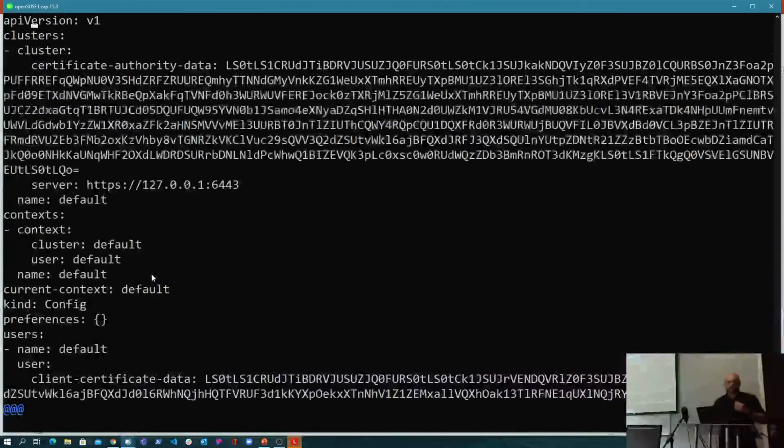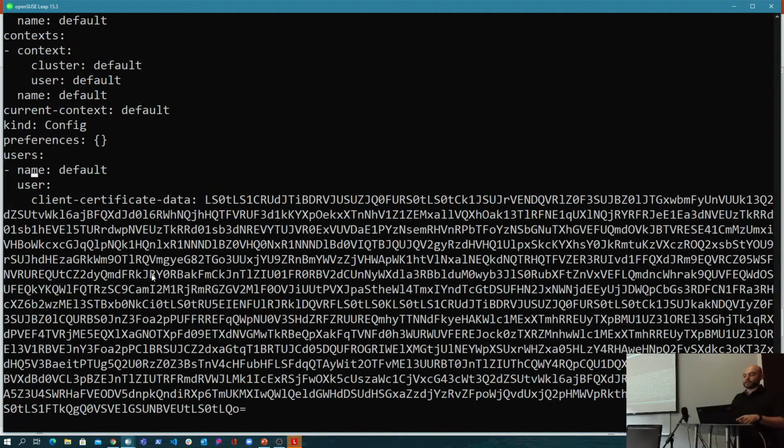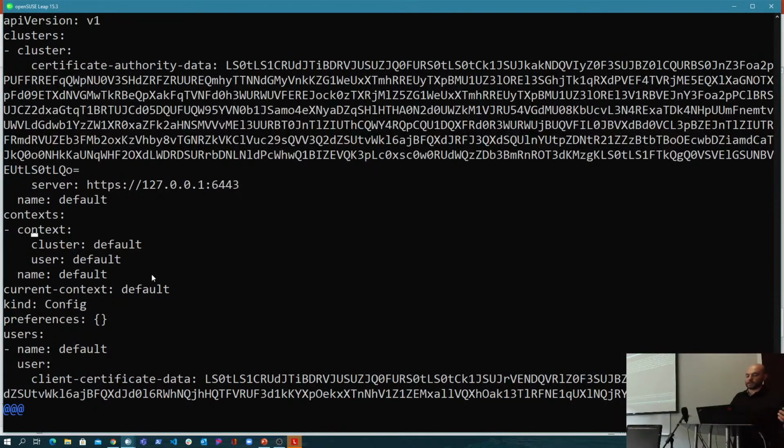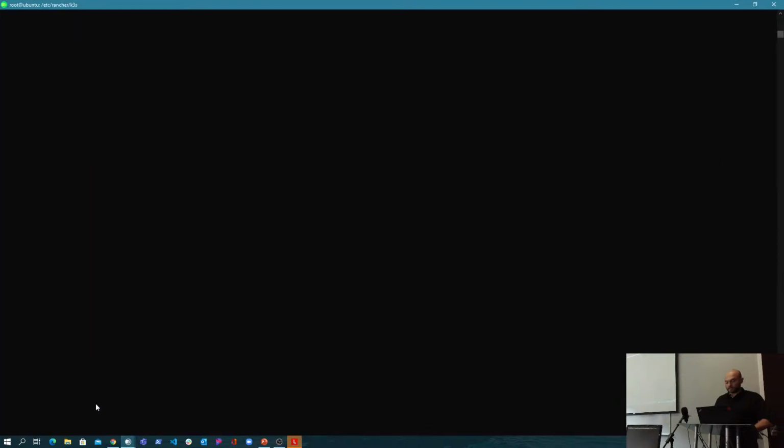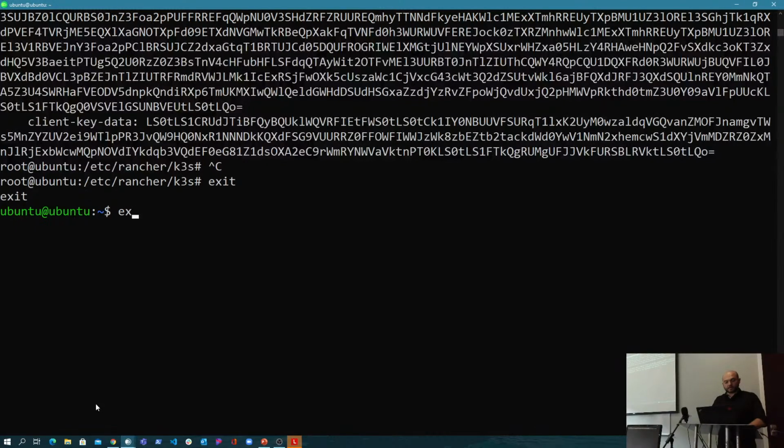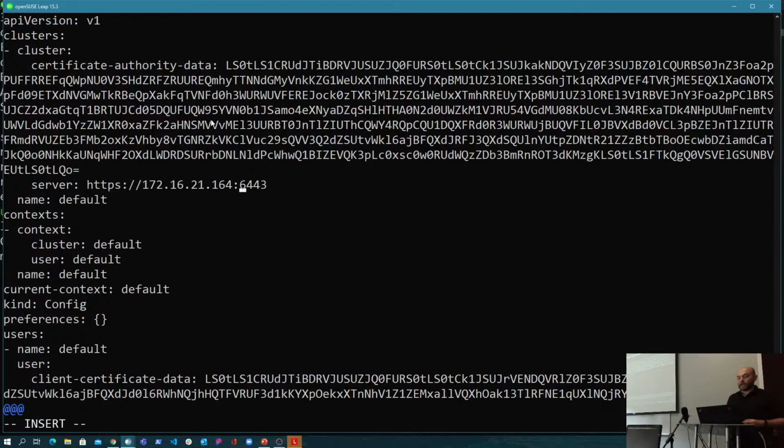One more thing, this file specifies how we connect to K3s. And if you notice, the server address here is a localhost address, 127.0.0.1. This only works on the Pi, right? So we need to modify this for 172.16.21.164. I think that's what the Pi was. Let's double check. Another screen. Yep, 21.164. Cool. Okay.